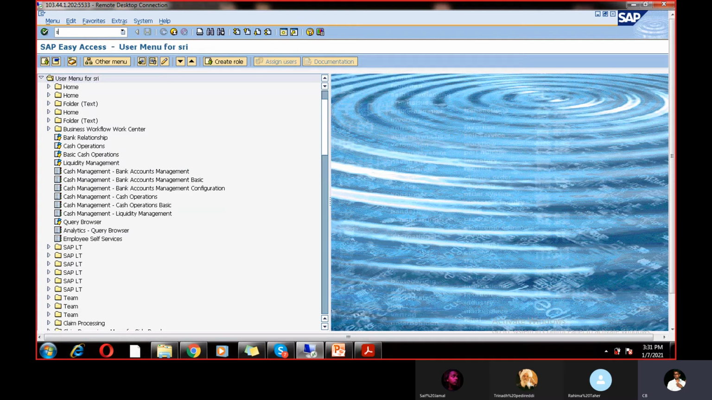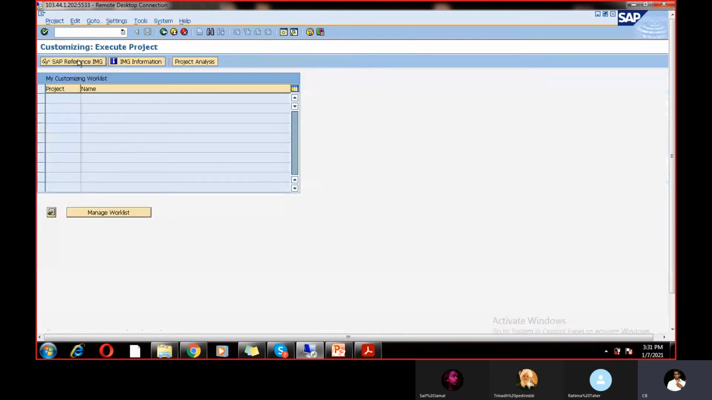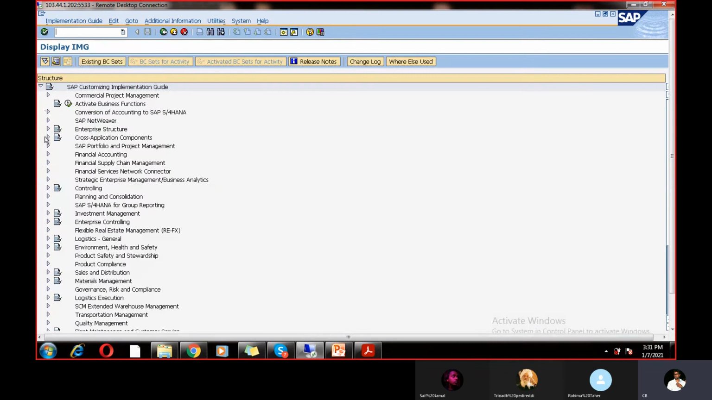And there is one more side, that is the back end, SPRO. You need to use the transaction code SPRO. Enter, and here it is SAP Reference IMG, just double click on this and go to financial accounting. So this will be there in front end, but it is S4 HANA, so all the individual activities will be performed from the Fiori app. That is the reason it's not available here. But anyhow, let's check it out. So this is the back end.